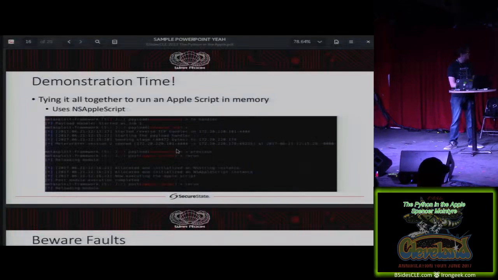Everybody knows the demo's going to be way better than staring at that pseudocode.